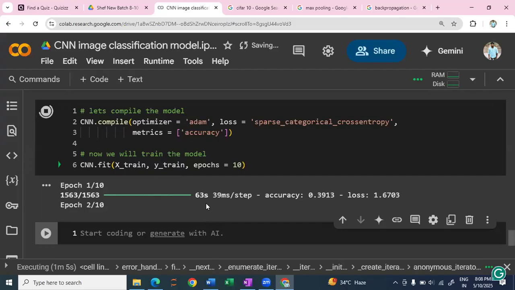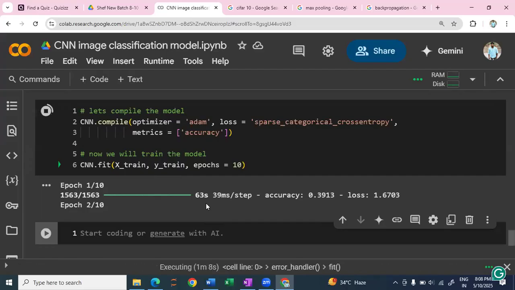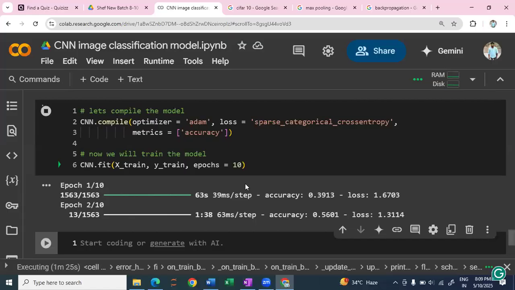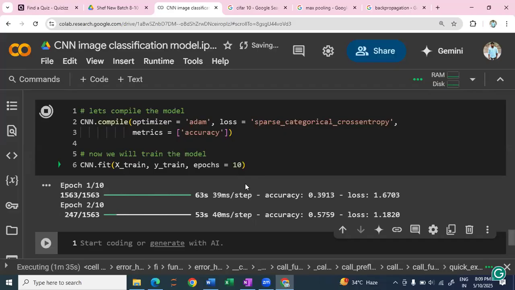We have more channels here, more layers, and a larger data set compared to the MNIST data set, because that was grayscale images and these are colored images. So obviously the size of the data set has increased, and that's why it is taking a lot of time. Now you can compare: if you pass a data set like the CIFAR data set to the ANN model, it will take a lot of time as compared to this.